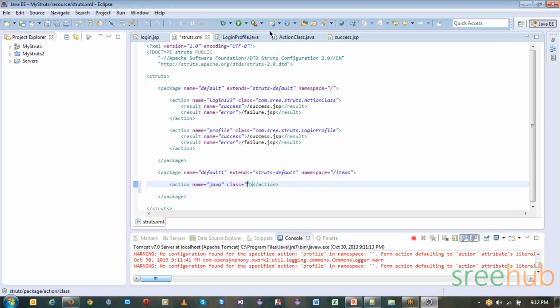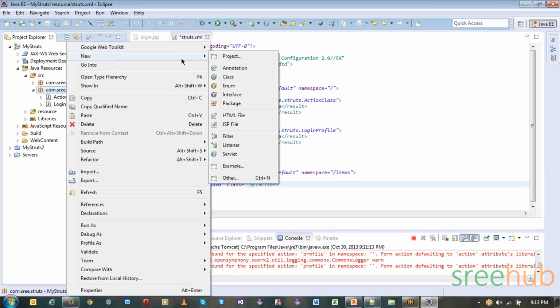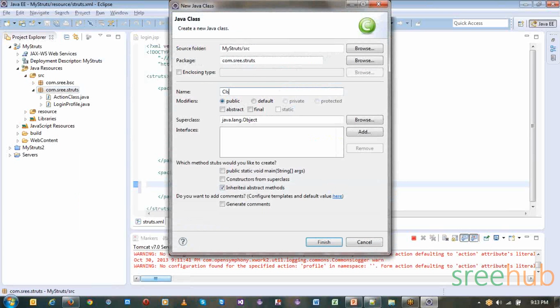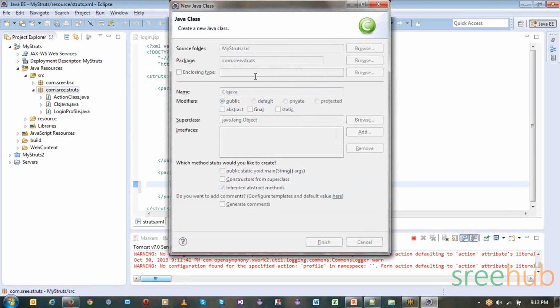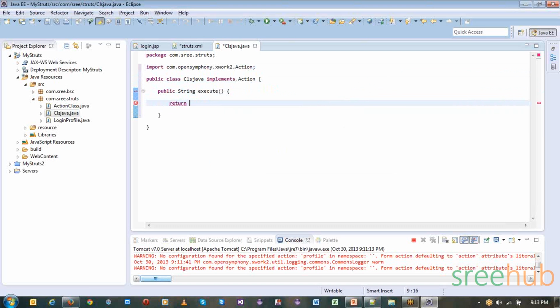let me create a new class here, which is, let me open up this. Now here I'm going to create a new action class, let me call it CLS Java, and in here let me create a default method, which is public String execute. And let's say this is going to return, let me implement this with Action, return success.